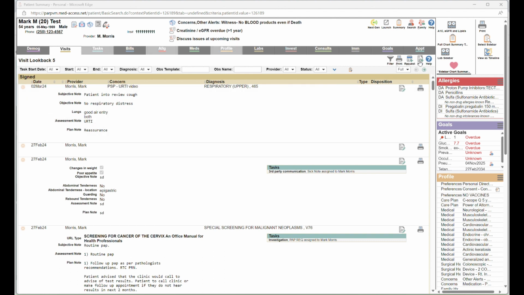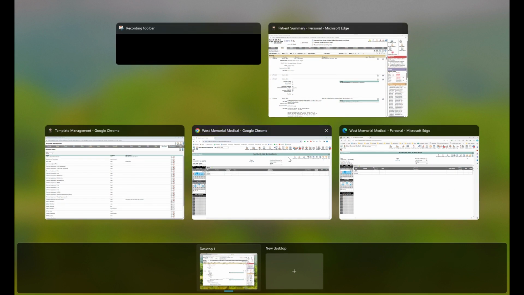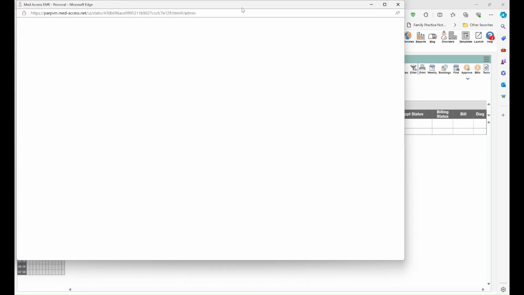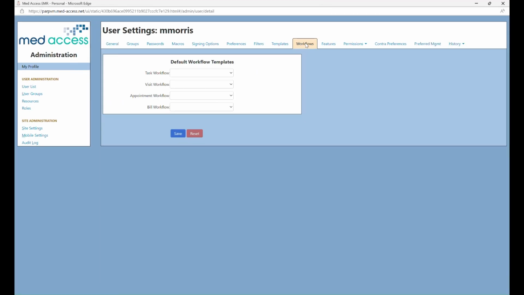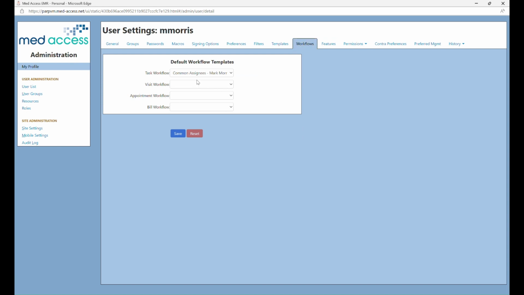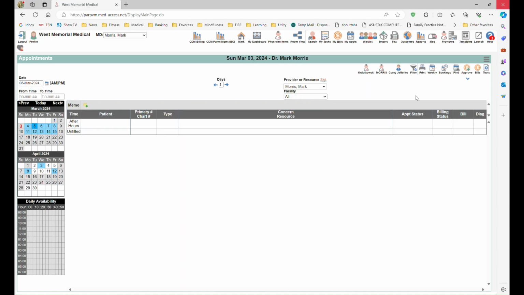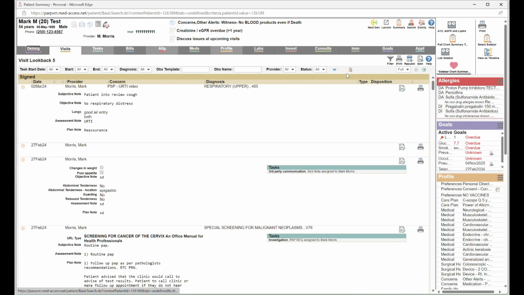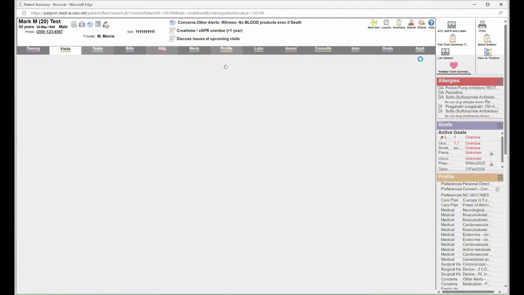Now I'm in a test patient's chart. Before we do that, we'll actually have to go in and make sure that we're adjusting the workflow templates. And so if we go under workflow, under visit, we would want to add in whatever one we just created or whatever one we use. And so this is the PSP workflow visit. So we've saved that. I'll close that. And then now we can go to the test patient's chart. I'll open up a new visit.